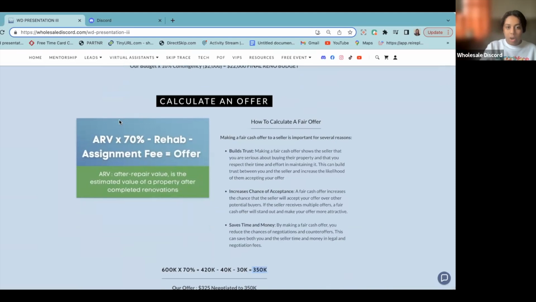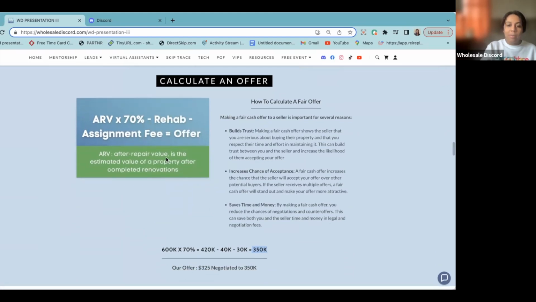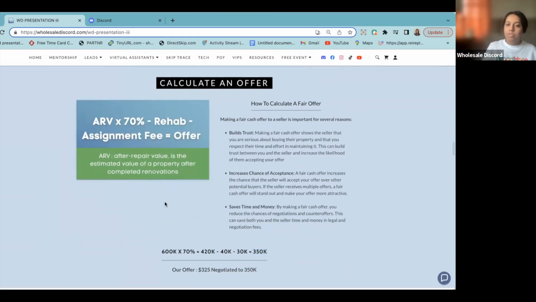Next one, the offer part, right? ARV times 70%. We already covered the rehab and then our fee. A lot of people ask, how should I make my fee? Like what should I give, 5, 10, 20, 30? How high can I go? This really depends on how low you can get the homeowner to go.